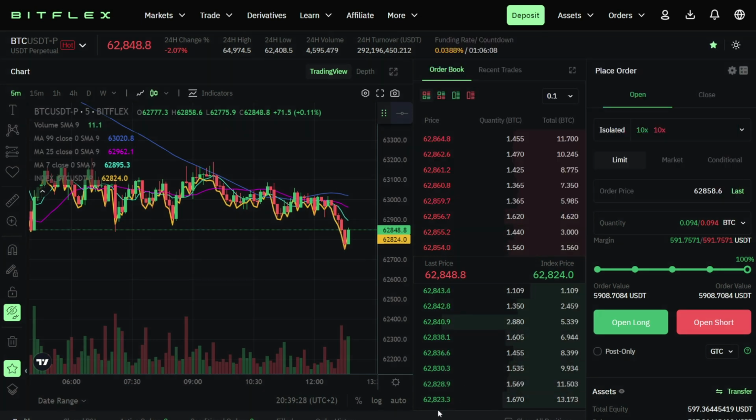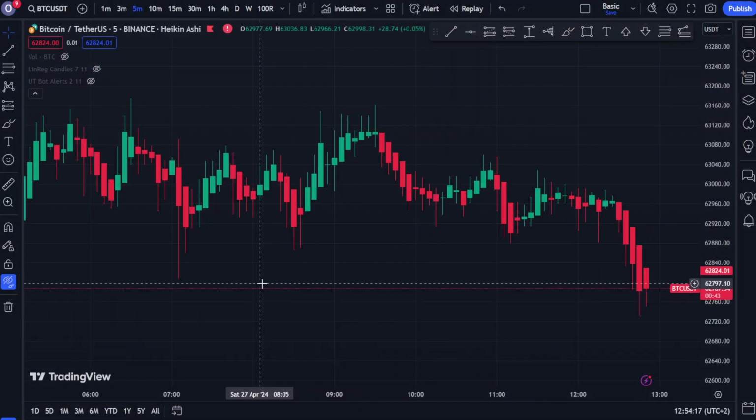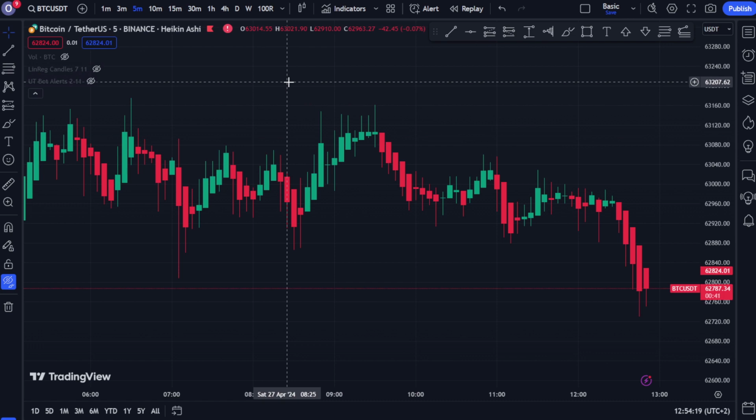Okay, now we will move to TradingView, where I will show you the short-term scalping strategy to make money from small price movements on the 1-minute time frame.